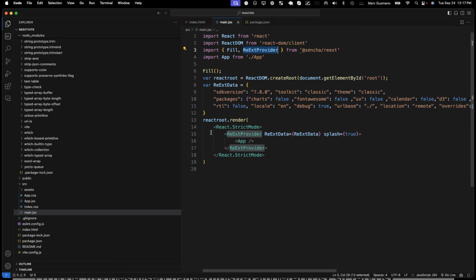And it's a global provider, just like other global providers you've used in React. Among other things that it does, it brings in the version of the SDK that you want, the Ext JS SDK. It brings in the toolkit, brings in the theme, any additional packages, etc.